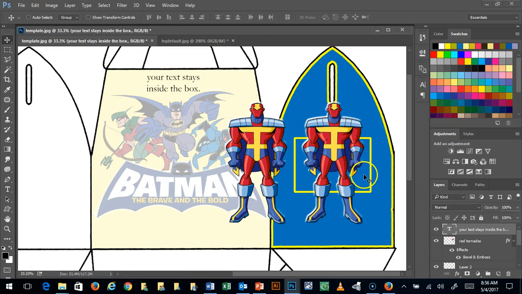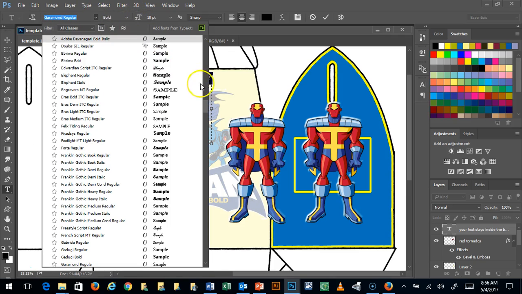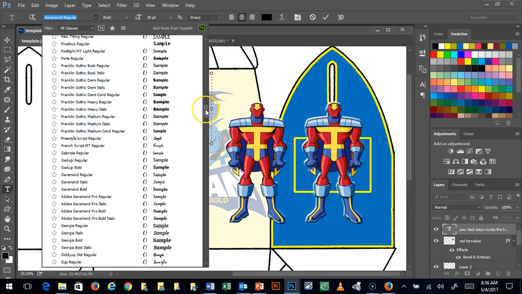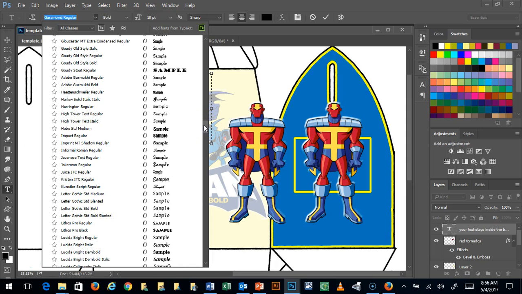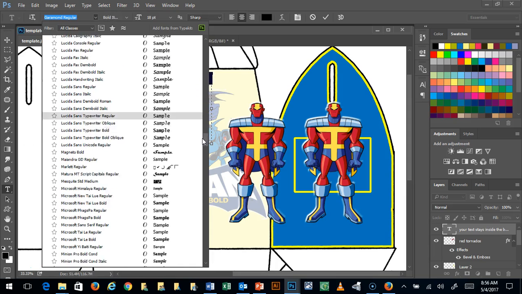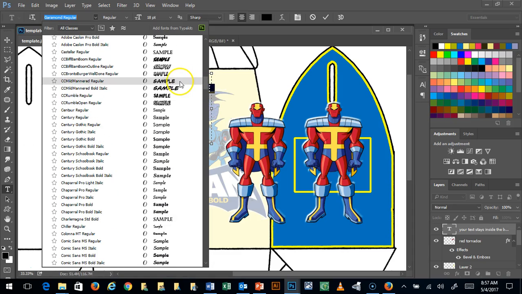The only other thing I'll say about type is that when you are modifying your type, you can always have the layer selected, click back on the text with your text tool and reactivate it. But the text is never really a permanent part of your image until you rasterize it. All right. And you will see this term.